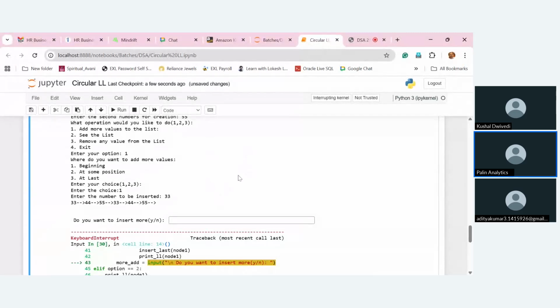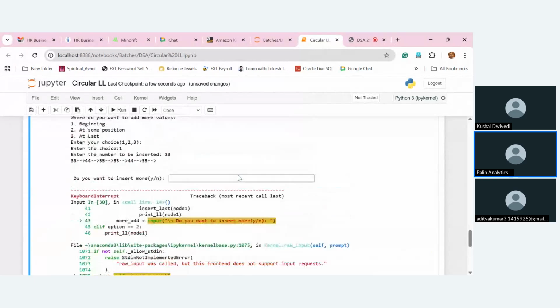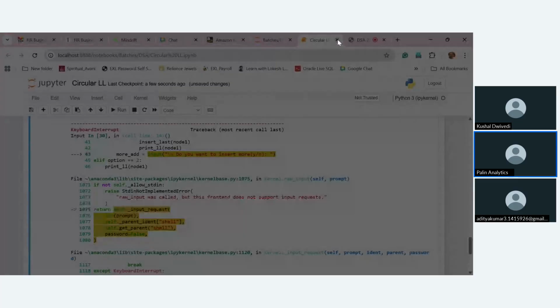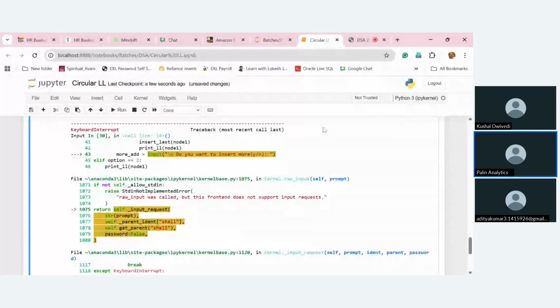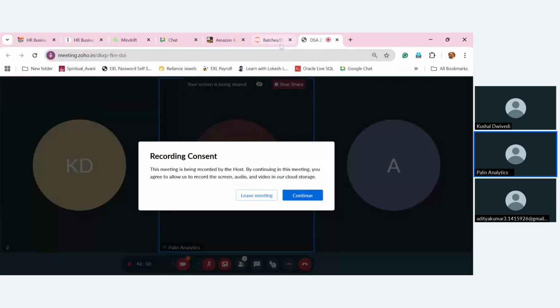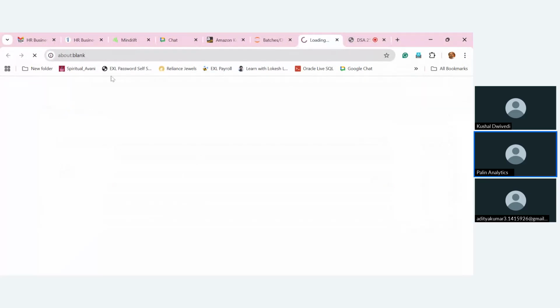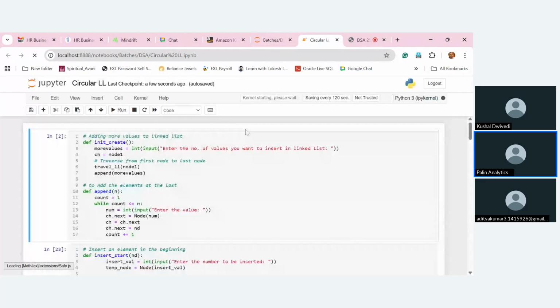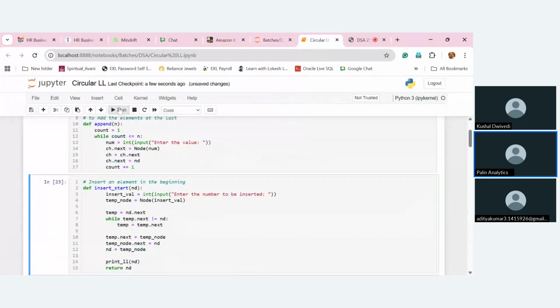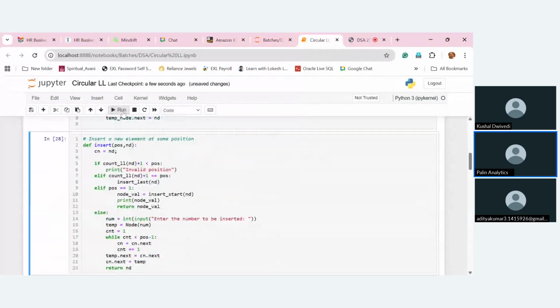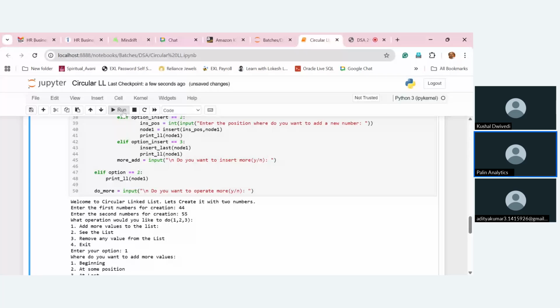Let me open this again. Lot many things have been processed. Because of that, there must be some junk value. So I'll just open this circular linked list part again. I'll first save, open this, close this. I'll open this again, circular linked list, and I'll execute this, insert this. Okay, now I'll execute this.